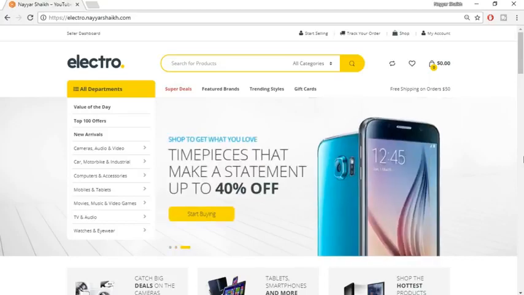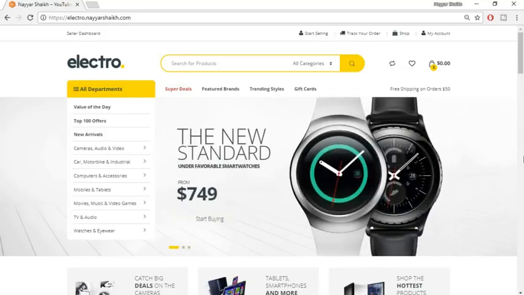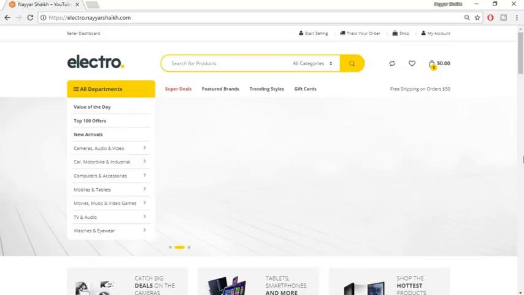For example, we have Amazon. In Amazon, you can register yourself as an Amazon seller and you can sell your products on Amazon.com. So basically this is the concept of a multi-vendor e-commerce website. So without wasting any time, let's see the demo website which we'll be creating in this particular tutorial.